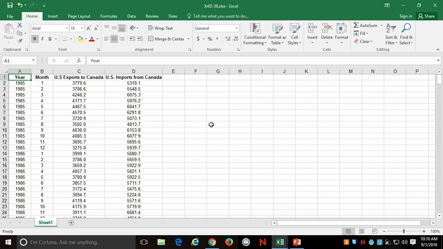First question: where's my data here? Where's the data I want to graph in a line chart?